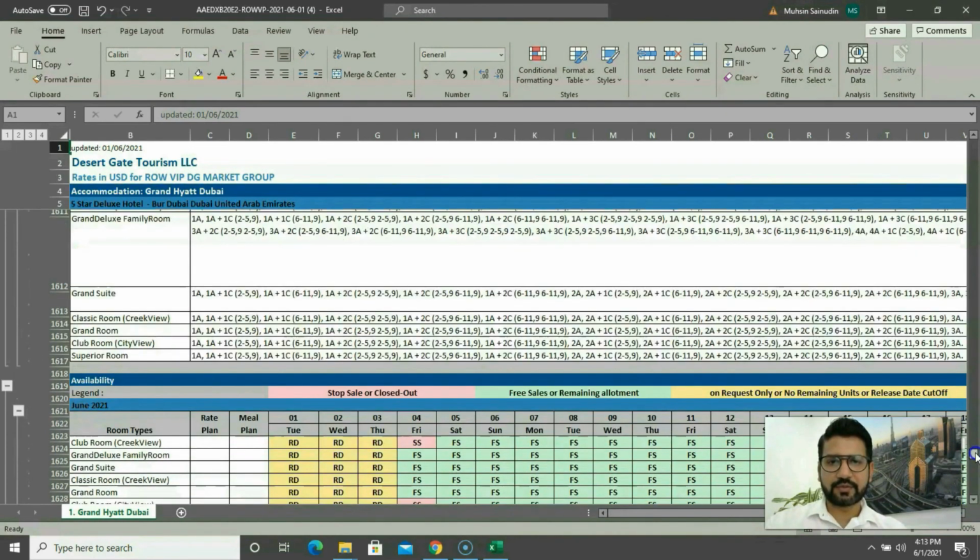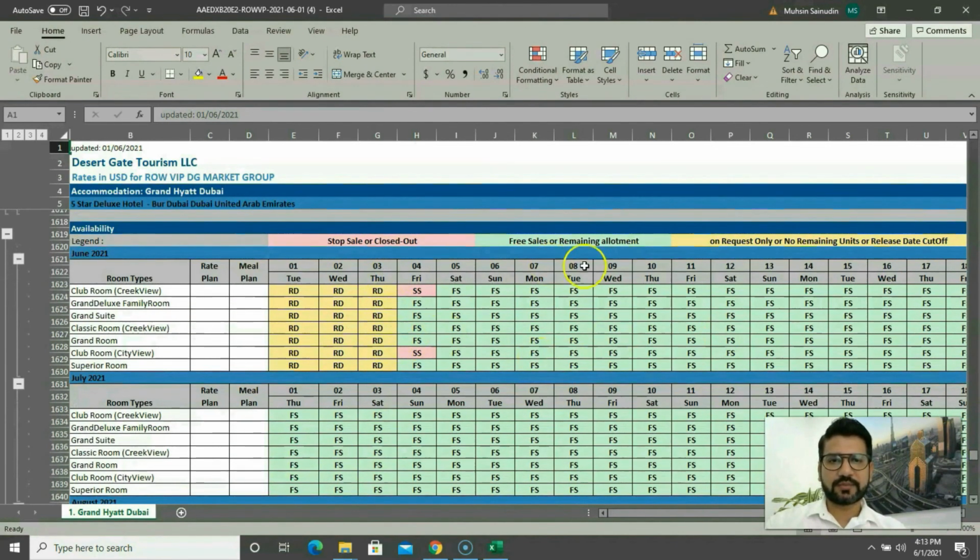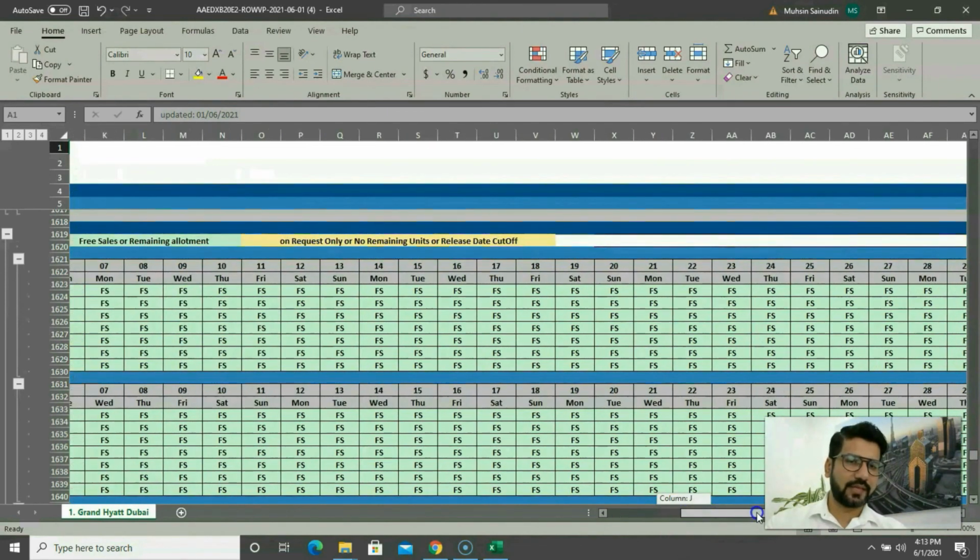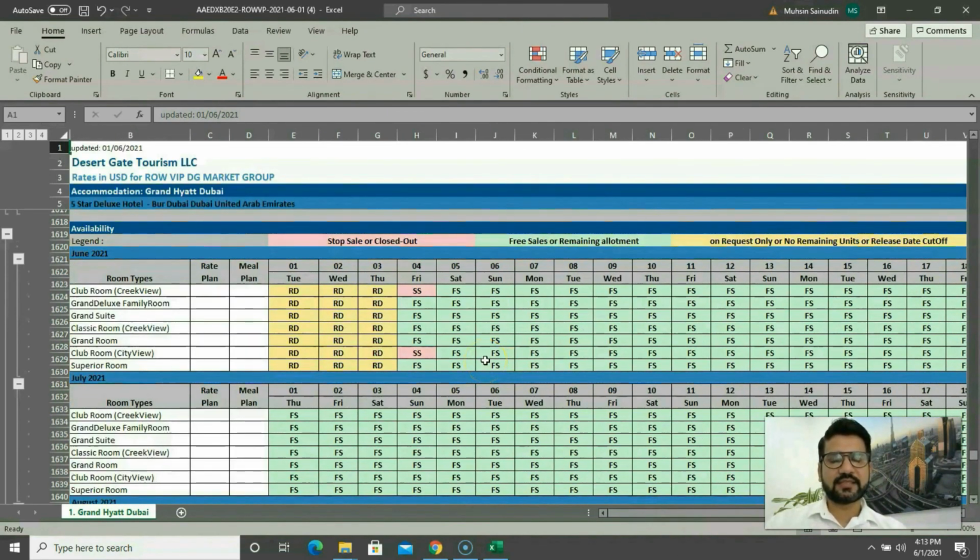Then you come to the most important part, which is the stop sale, free sale and the requests. You can see all the colors: yellow means it's on request, release period. SS means stop sale, and FS is free sale. So from here also you can find it and inform your client. Please note, if you want to book, the 4th of June is a stop sale, so I would like you to book from the 5th or 6th, because there is free sale during that whole month. This is how you can see the free sale and stop sale, and you can offer it to the client, and it makes your life easier.